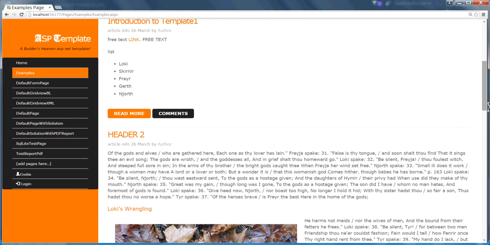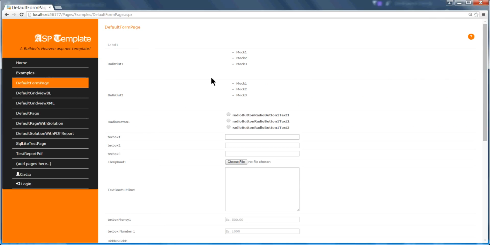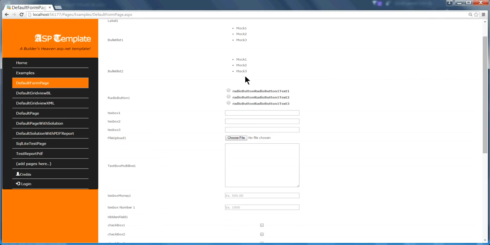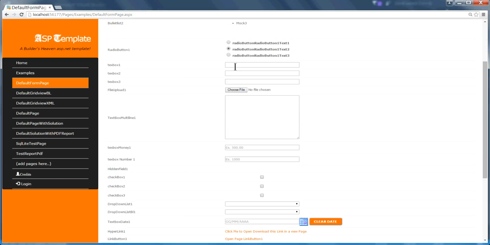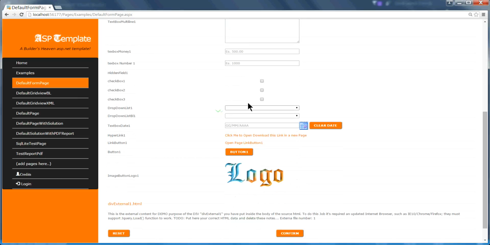Let's see now the default form page. This page has been created using all the implemented controls inside the custom flags. Take a look at these controls. There are bullet list, radio buttons, many text boxes, checkboxes, date picker with jQuery, and much more.